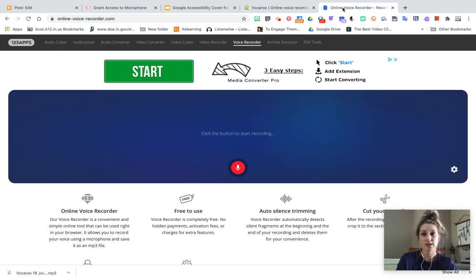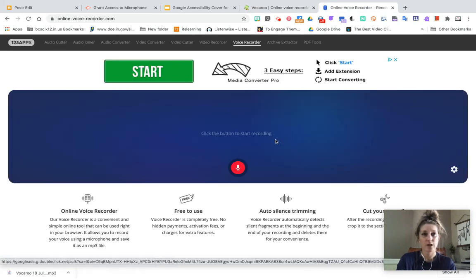The other option for a recording tool is onlinevoicerecorder.com. You just click the record button. It's really the same process. You get either a link that you can share with students and embed code, or you can download it. You'd want to download your MP3 file that you recorded.